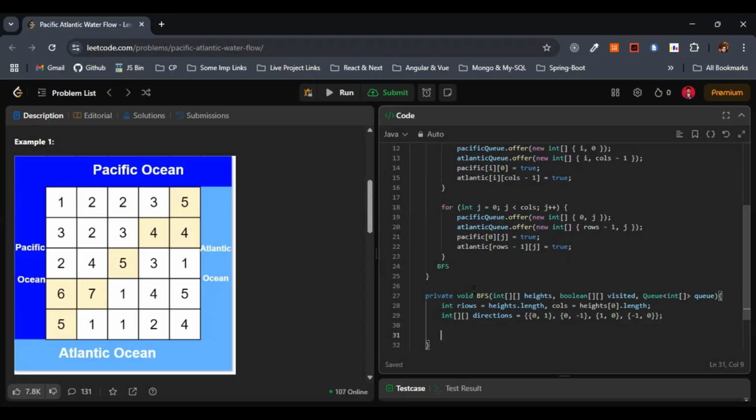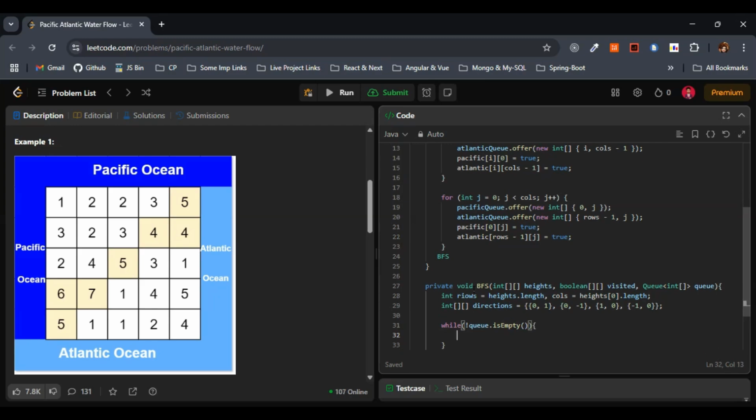So next, q shouldn't be empty to proceed further, right? So to perform BFS, q shouldn't be empty. So we'll check while q is not empty. So this is fine. Then we have to get the current cell. First thing, int cell equals q dot poll. We are removing, so I'll just make use of the poll property. Means we are getting the current cell here.